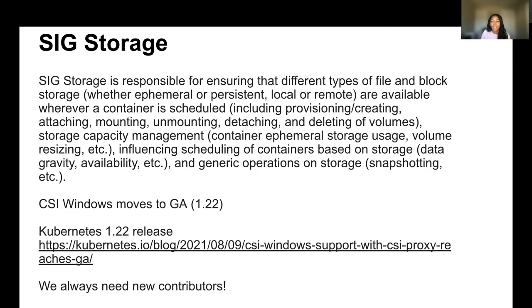SIG Storage. SIG Storage is responsible for ensuring that different types of file and block storage, whether ephemeral or persistent, are available wherever a container is scheduled, including provisioning, creating, attaching, mounting, unmounting, storage capacity management, influencing the scheduling of containers based on storage, and generic operations on storage.